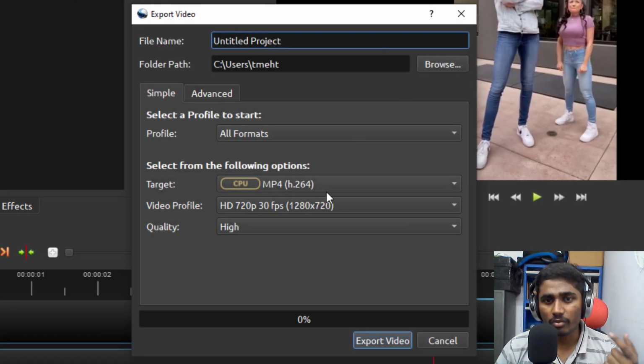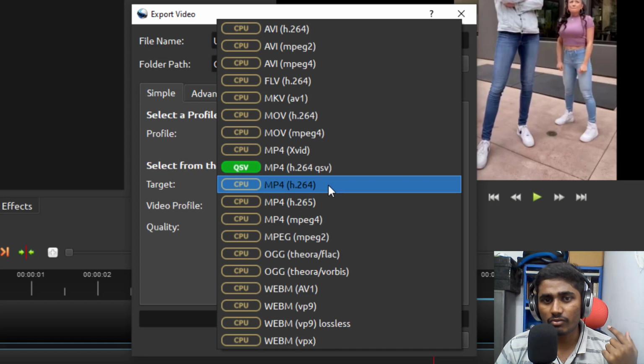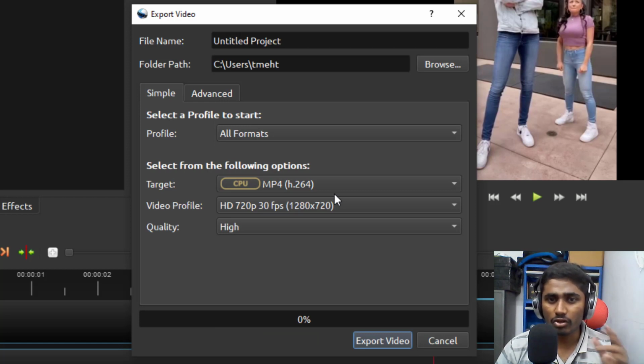You could choose the formats. It supports H.264 and all the latest common formats available. Mostly you can use MP4 or H.264, which are much better. So if you click export, it will start exporting.